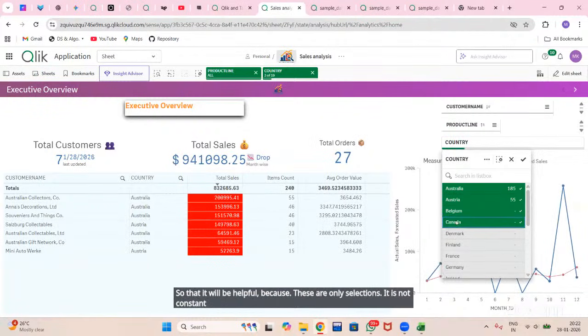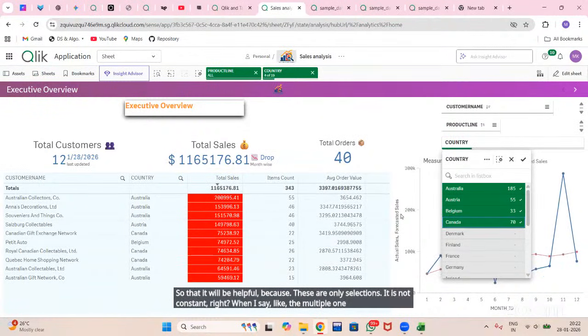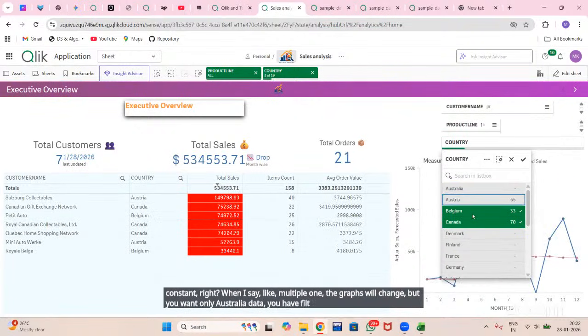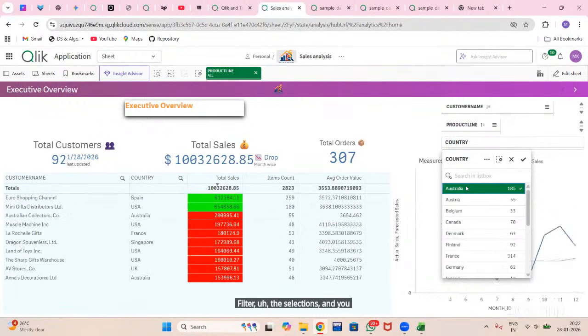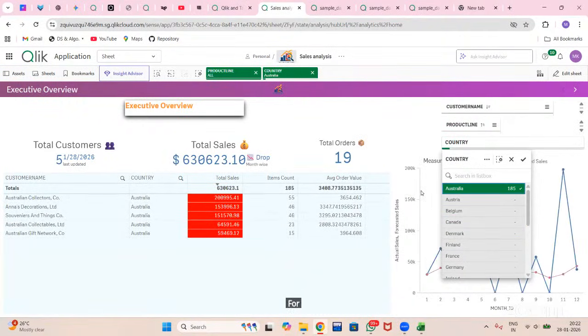When I select multiple ones, the graphs will change, but if you want only Australia data, you have a filtration option to filter the selections, and you'll be getting only Australia data. For that, you select that and take a snapshot. That is the use of a snapshot.